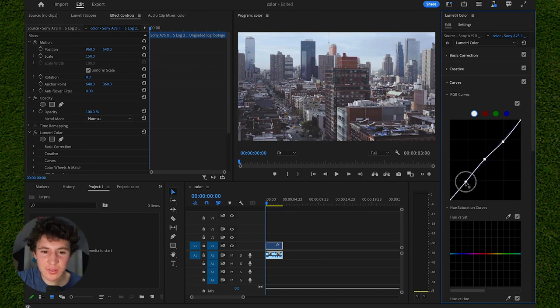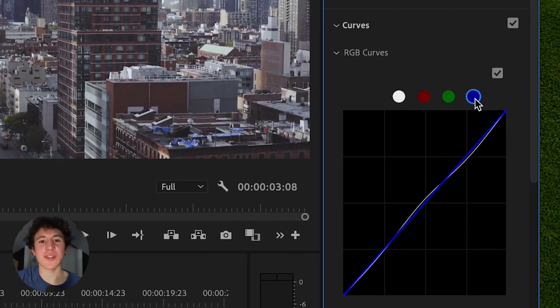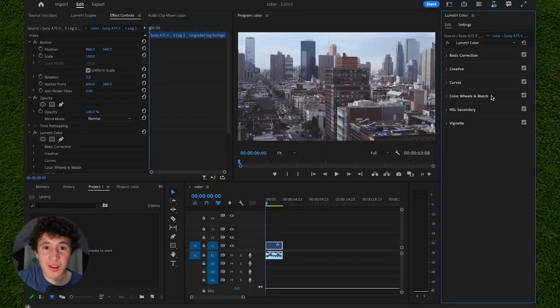In this case, I'm just going to do this. Not too much at all. You can mess around with that though. You can also do it for individualized colors like red, green, and blue right there. In this case, I'm just going to go down to the next option, which is color wheels and match.